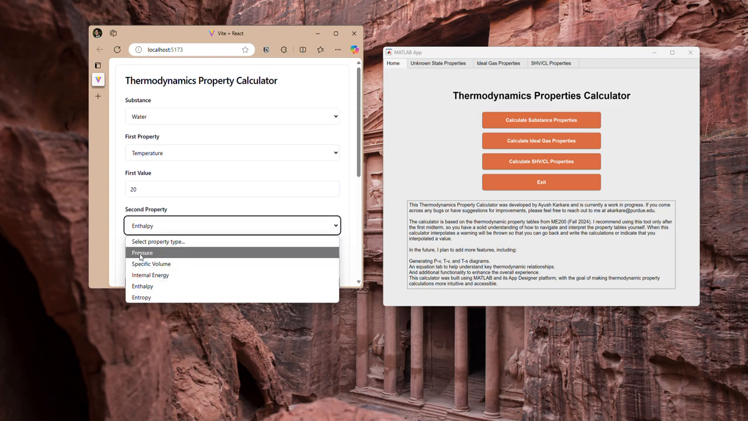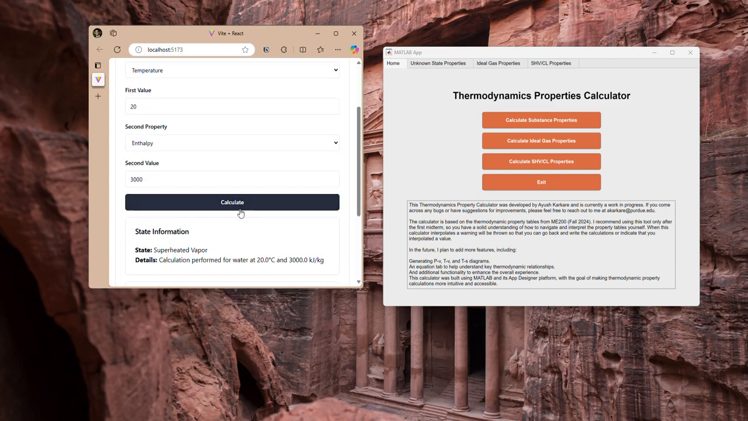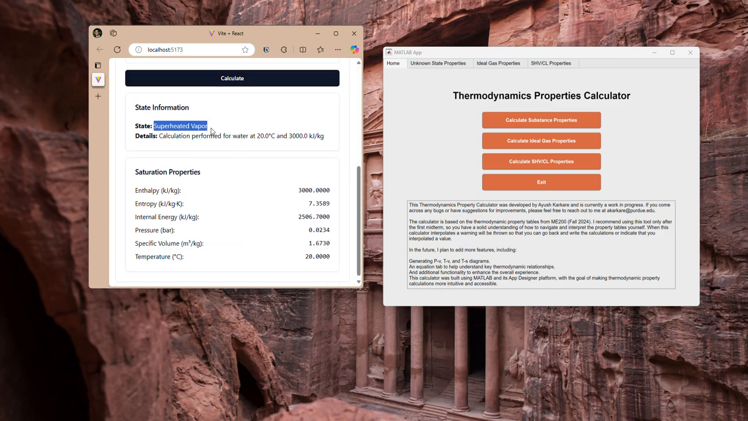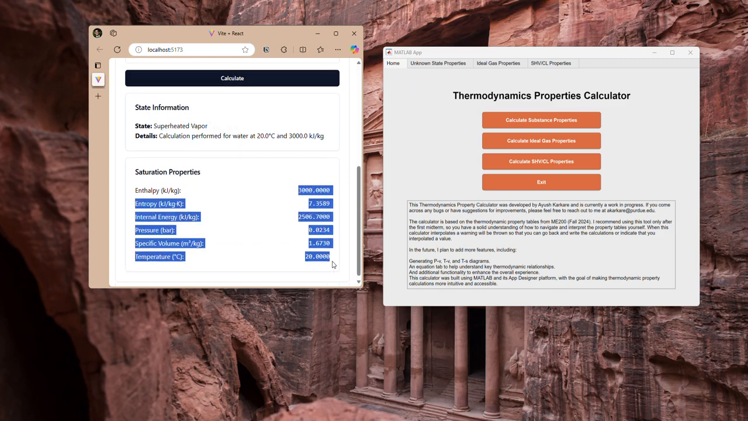One thing to notice is when we go to the second property, you can see that temperature isn't a second intensive property you can choose. That was intentional because I don't want somebody to pick the same property twice and have the code cause an error. If we hit calculate, you can see that this is superheated vapor. It shows you the state and all the other properties that are associated with it. So that's the format over here.